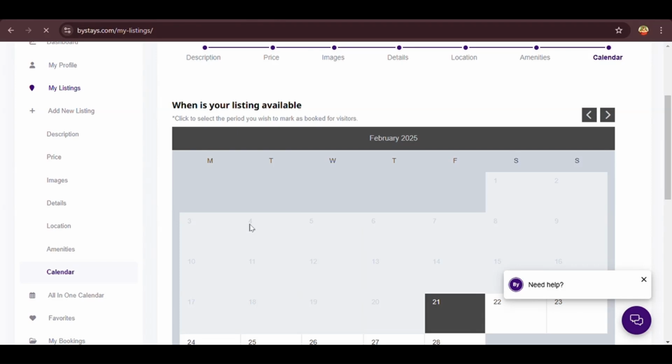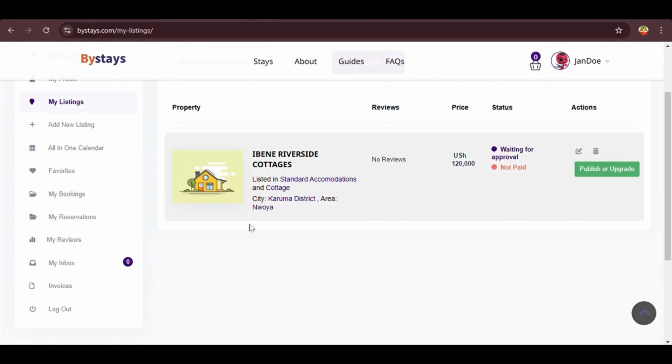So after we have detailed everything that we need about the listing, it will bring us to this place. We can see our property, that we have no reviews yet. This is our price, our standard price, and our status. We are waiting for approval, and we have not yet paid. Under the actions, we can delete the property or edit the property.